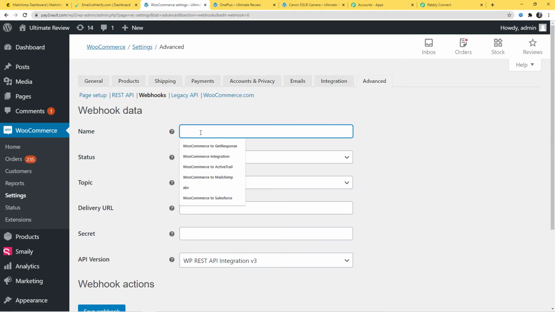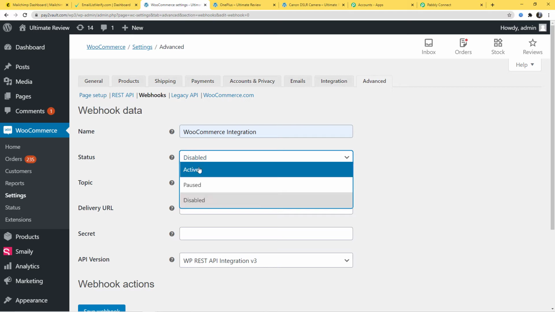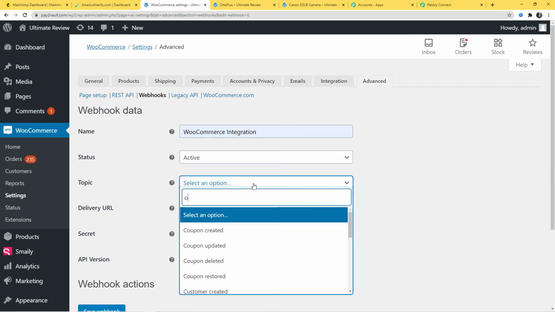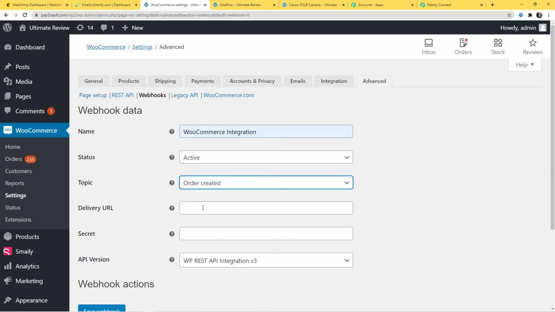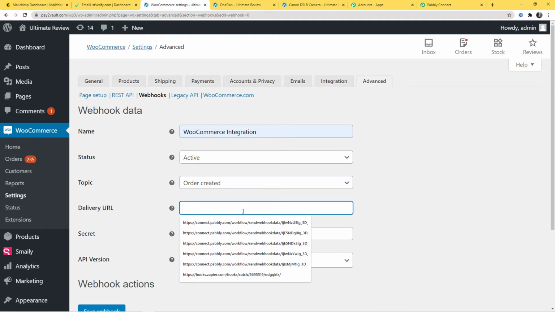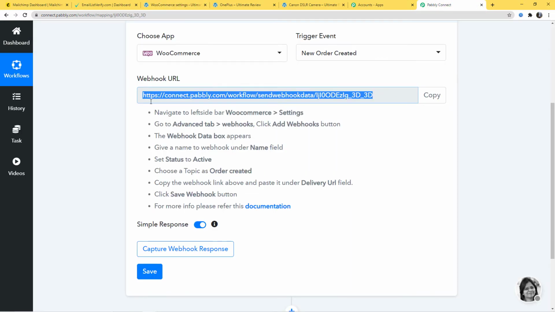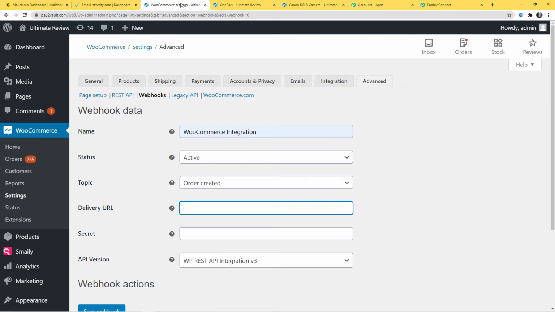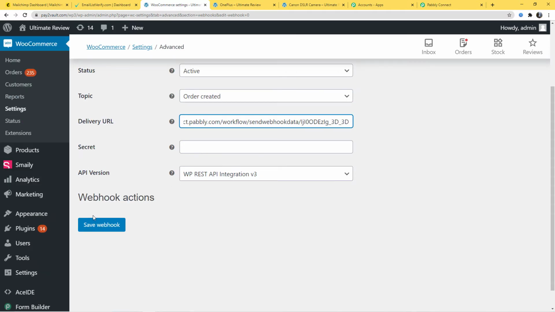Okay, so I'm going to name this webhook WooCommerce integration. Okay, status I'm going to keep as active and topic is going to be order created. Delivery URL. So here you have to paste the webhook URL that you got from Pabbly Connect. So I'll just paste it over here and now I'm going to save the webhook.